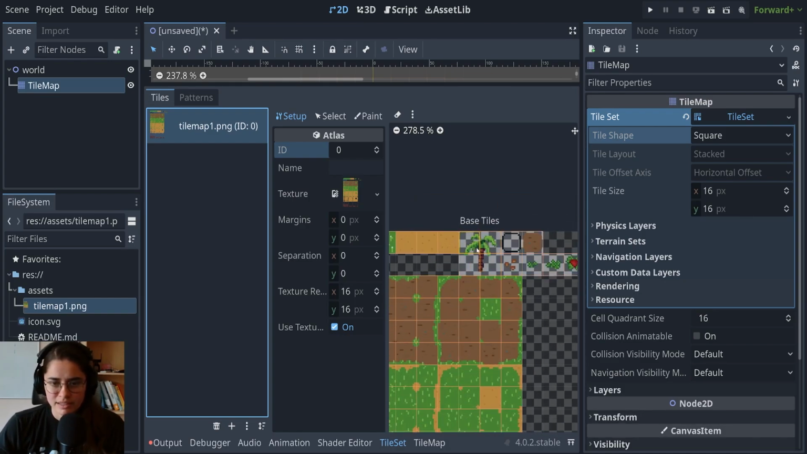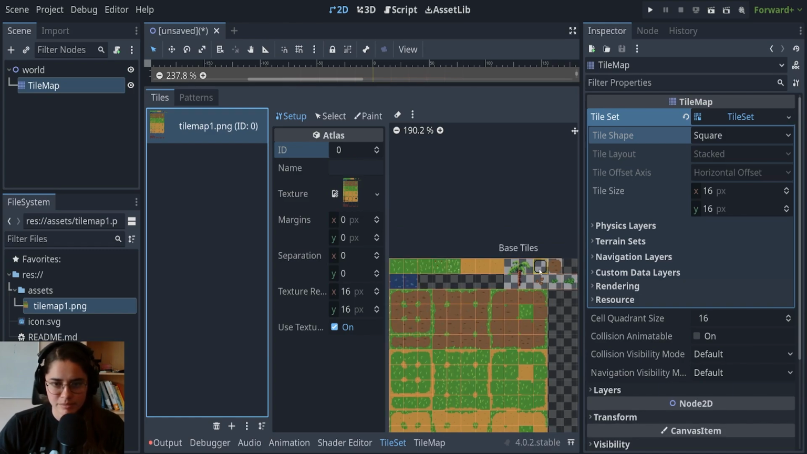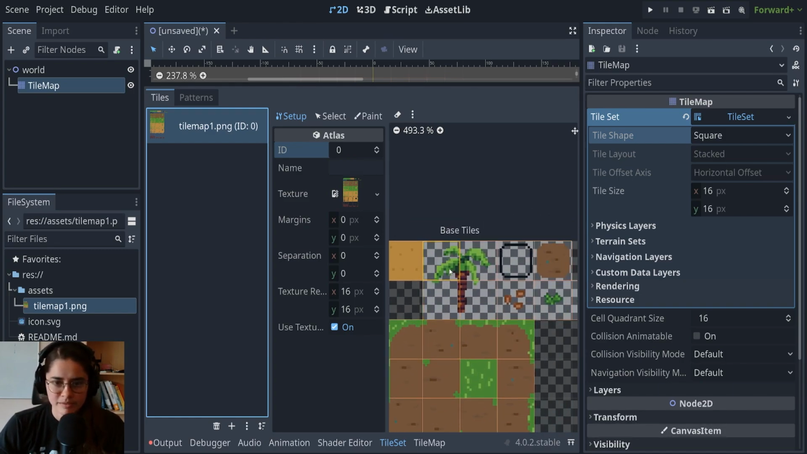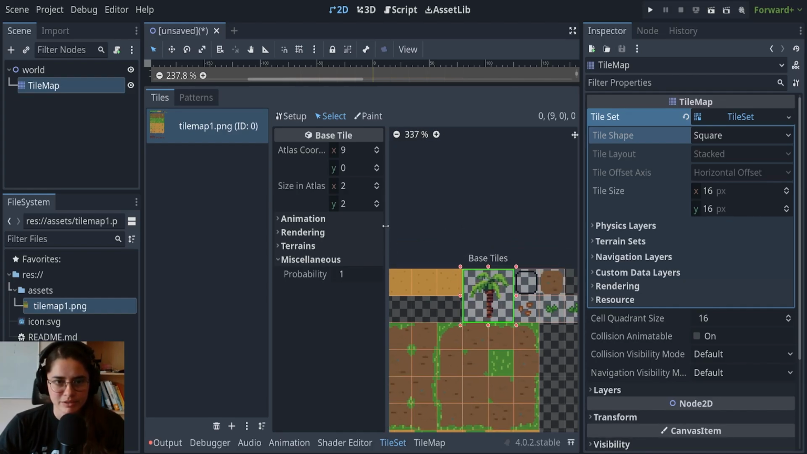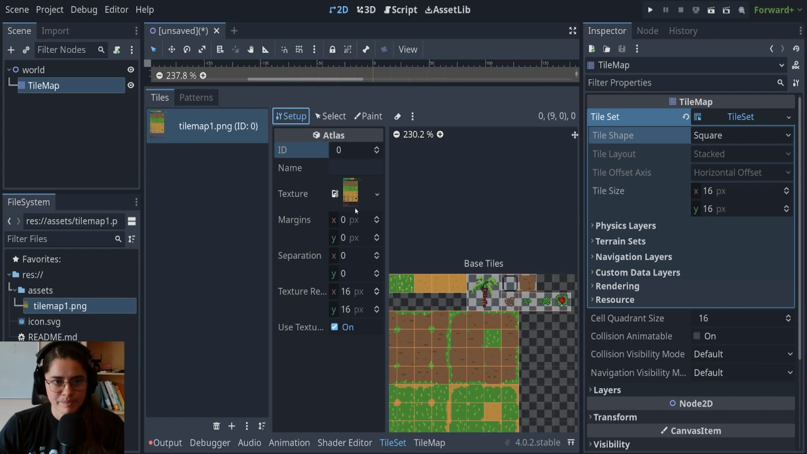You can see here that even though our texture is 16 by 16, this tree is bigger. So what we can do is right click, delete, and then come here to select this and drag it out. And now this is 32 by 32. So in the setup of our atlas, the ID is 0. This is going to be important in the future. We don't have a name for now.